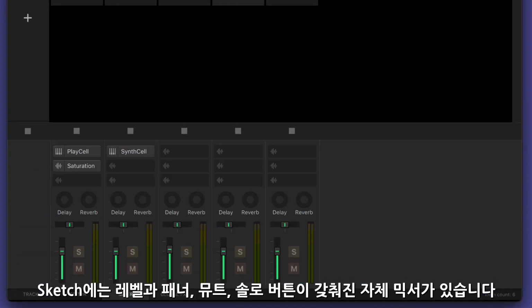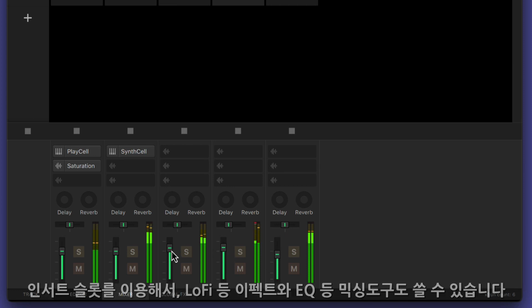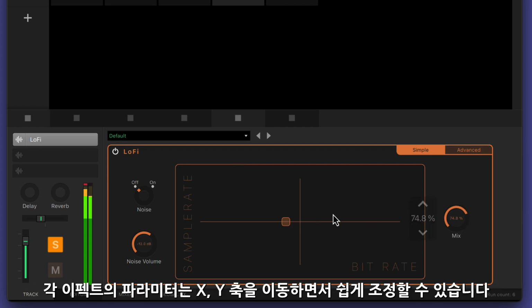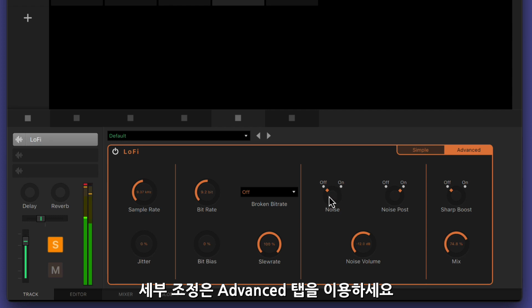Sketch has its own internal mixer, with level controls, panners and mute and solo buttons. There are also insert points for the internal instruments and effects. You have a selection of creative effects like lo-fi and mixing tools like EQ. Each effect has a simple performance view with XY control of 2 parameters to quickly tweak the sound, and an advanced view with more parameters for finer control.